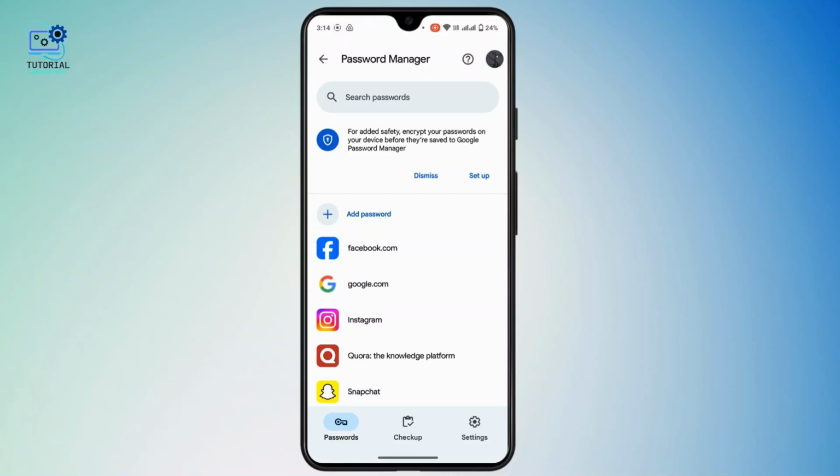But if you have not saved your password in your Google Chrome, then you cannot view it. For that, you need to reset your password. So you can go to the recovery page there, reset your Google password, and then you will know your password. That's it. That's how you can view the YouTube password.